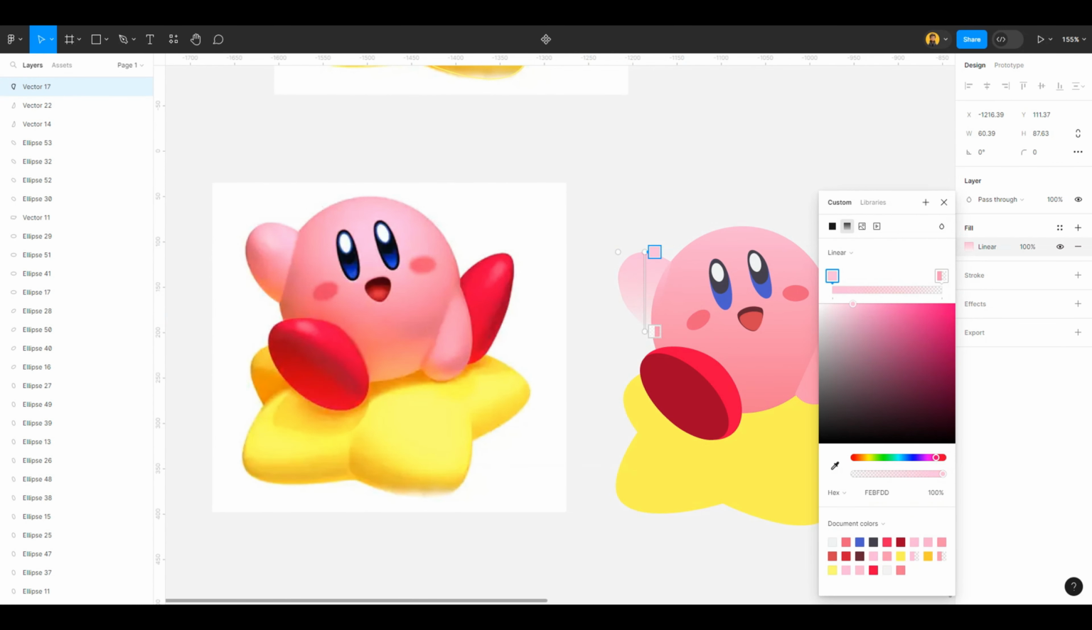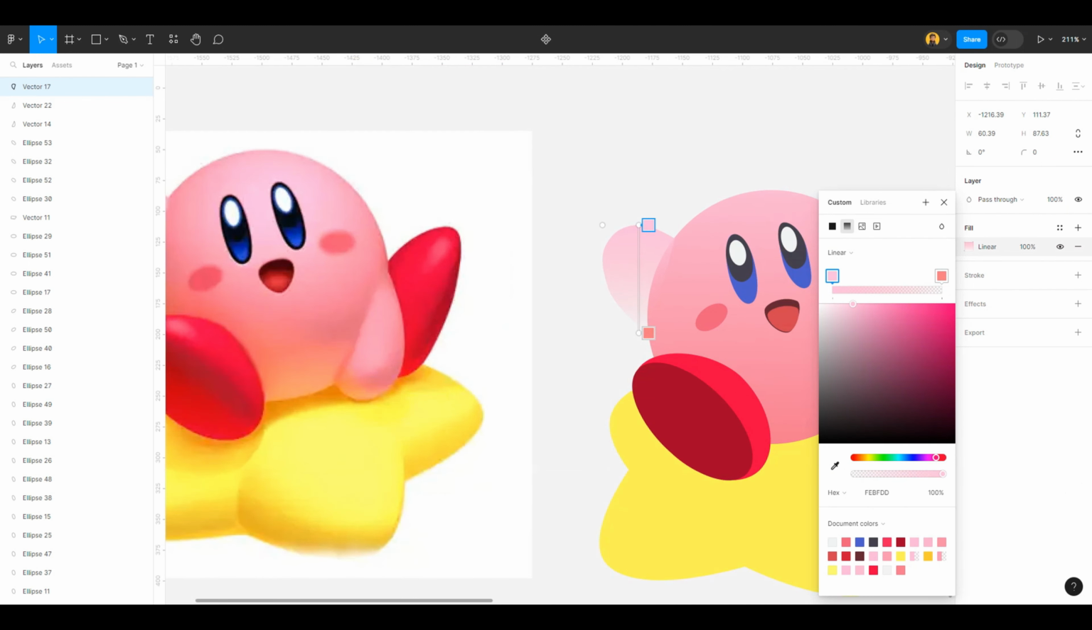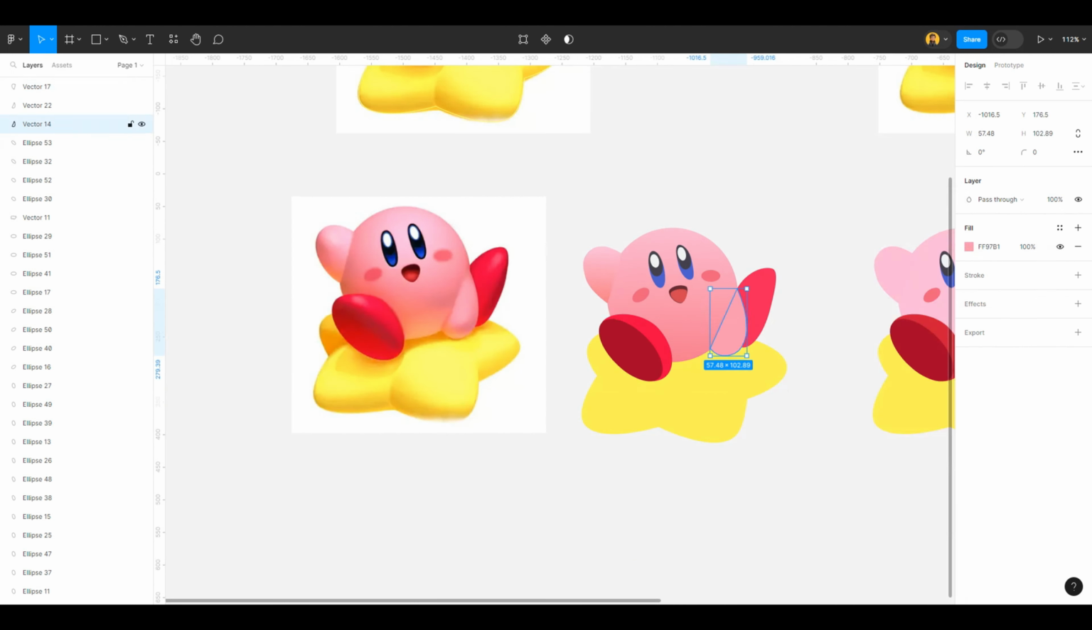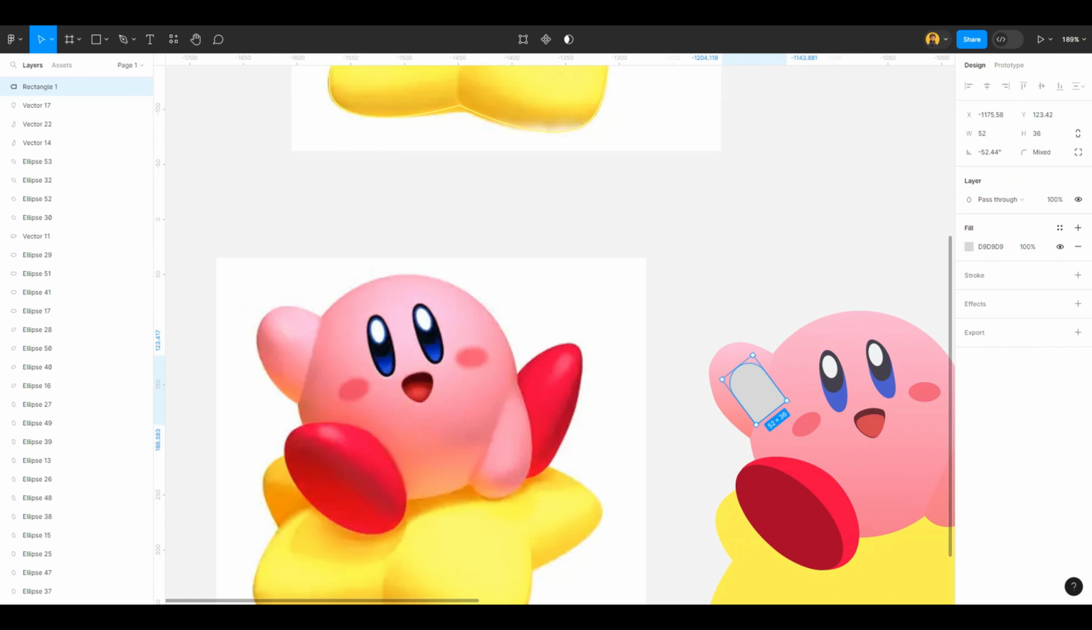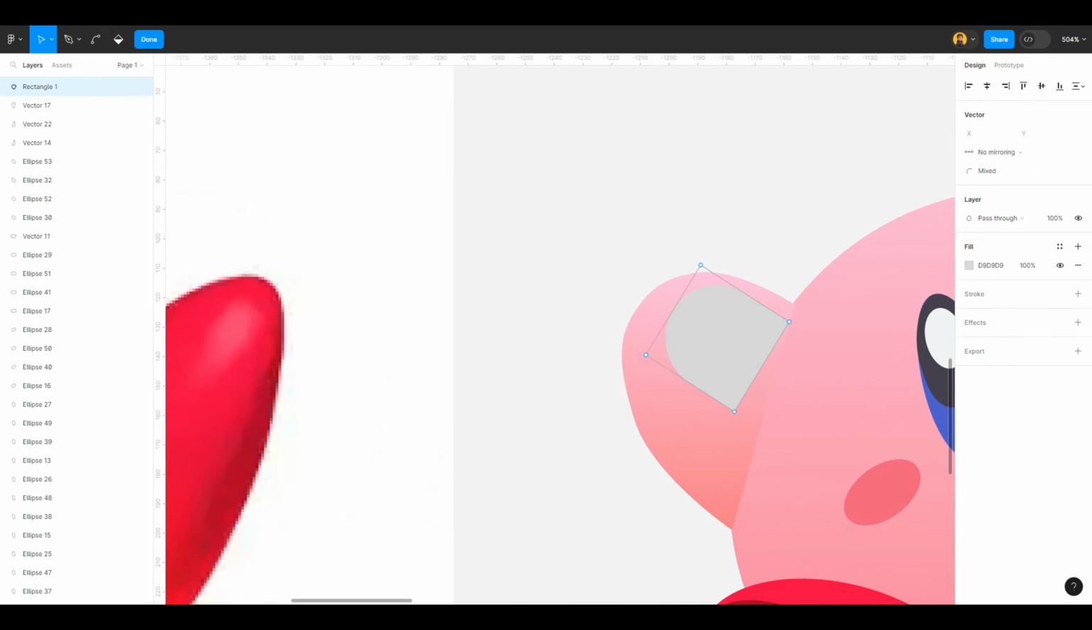In this part, I'm going to use some gradient effects on Kirby's face and both of his arms, to get a more realistic look in this design. And after I add these gradient effects, I'm going to use some layer blur effects to get a more 3D look on his arms and face as well.